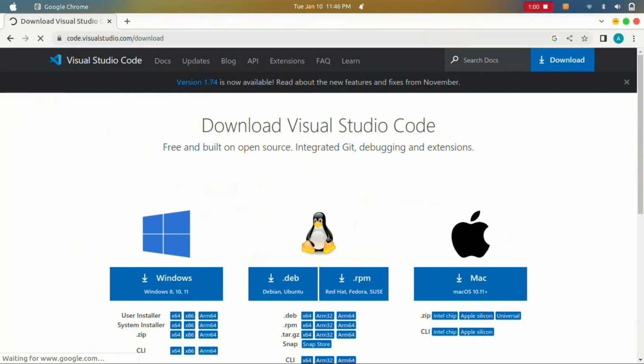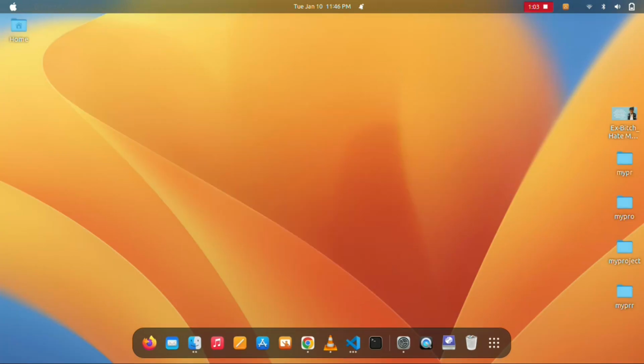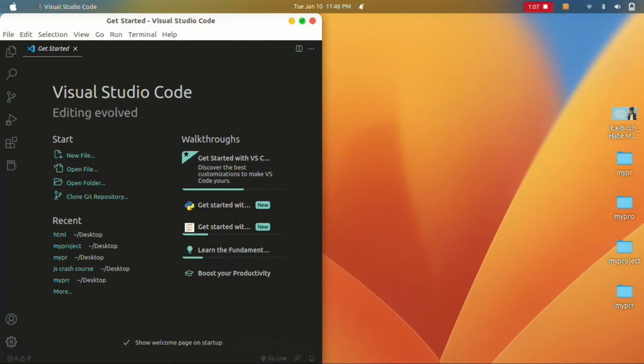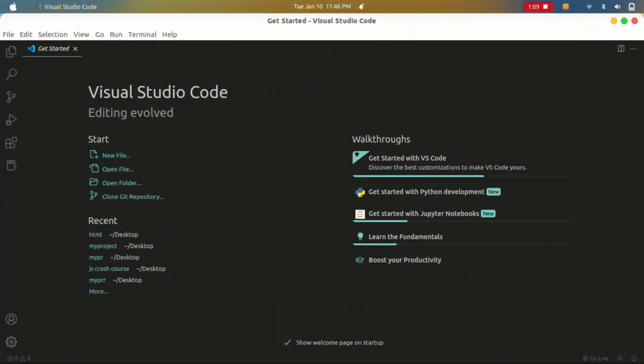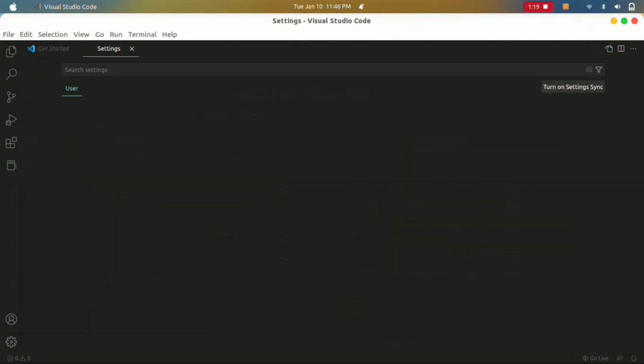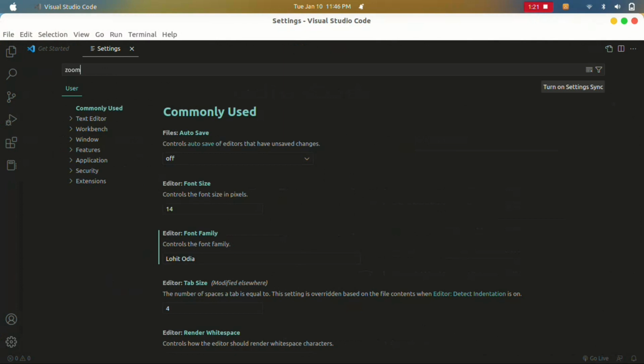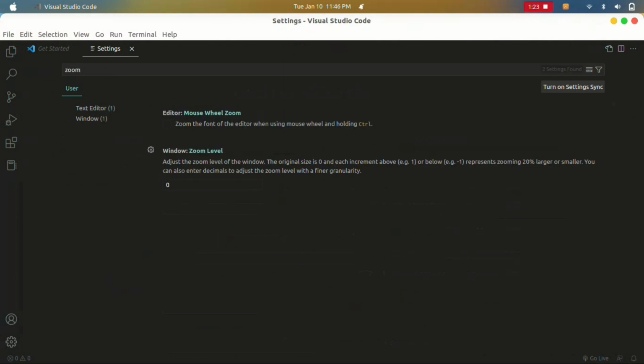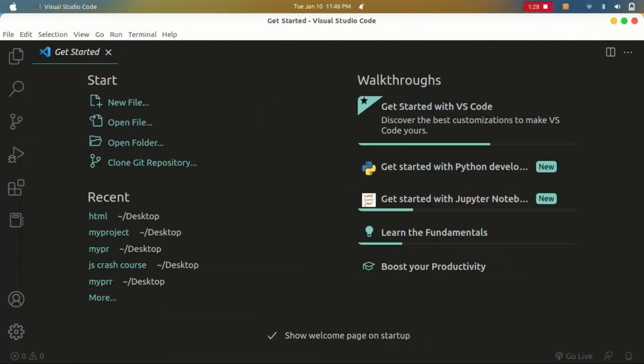So once you've downloaded VS Code and run the setup, you're going to get something like this after you open it. So this is going to be your welcoming screen, Visual Studio Code. Let me zoom a little bit for you to see well. I think this will be much better. Yes. So this is going to be your welcoming screen.